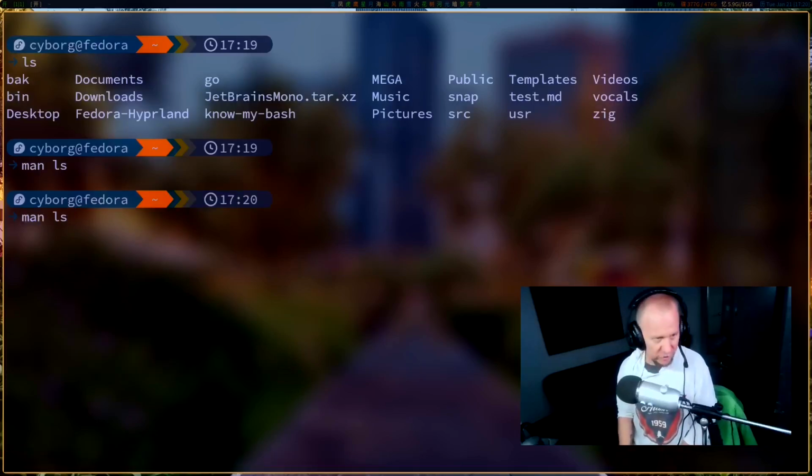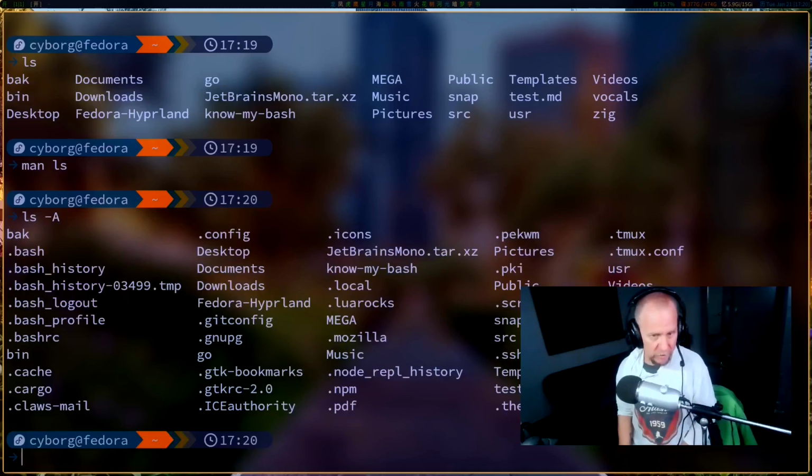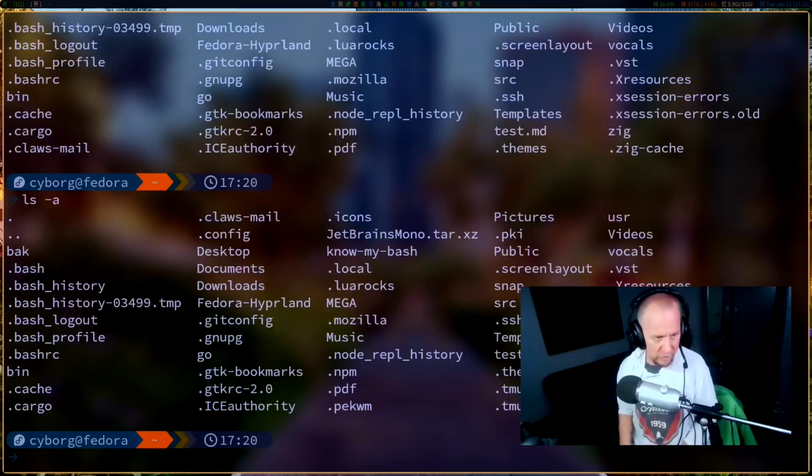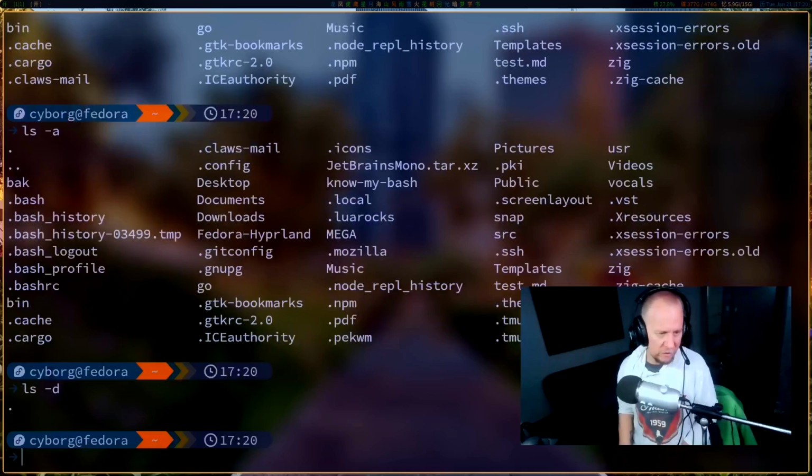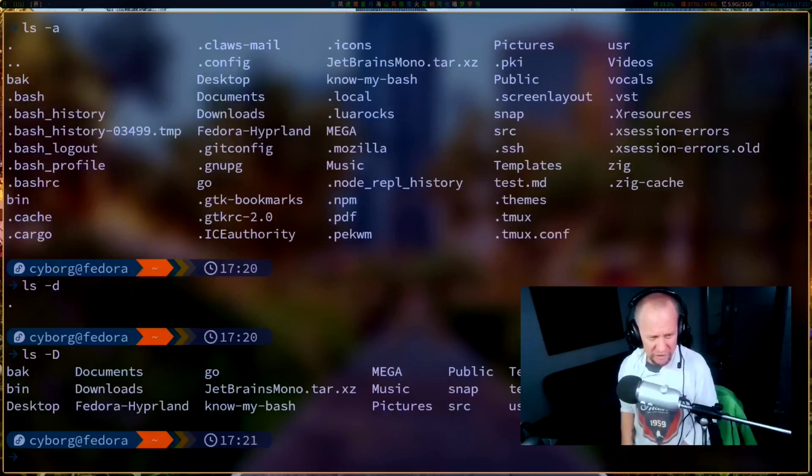ls, ls -a. Those are all the files. Or I think capital A is almost all. I don't really know the difference. And that one doesn't really work the way I'd like. This actually lists all of the files.